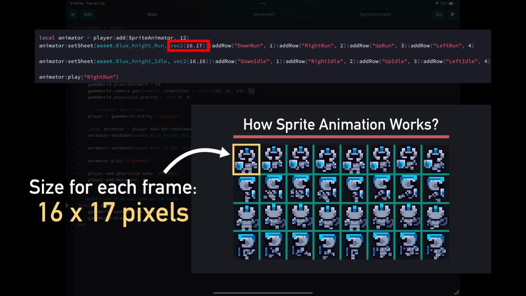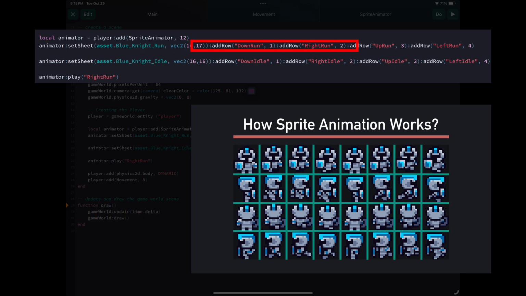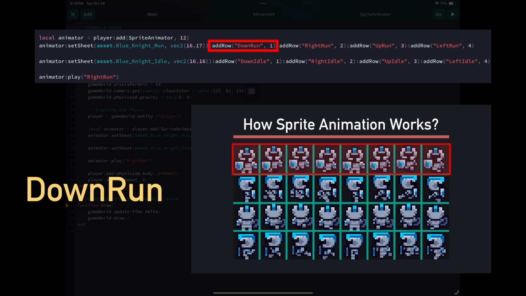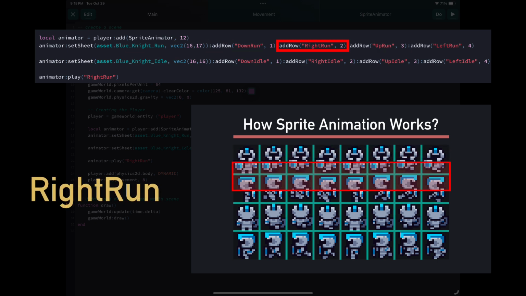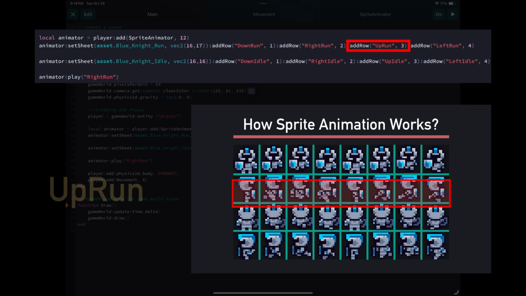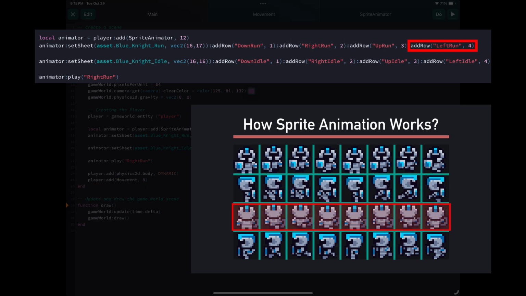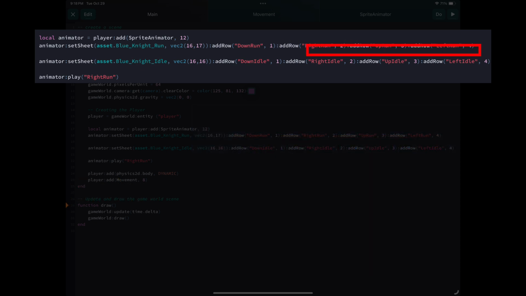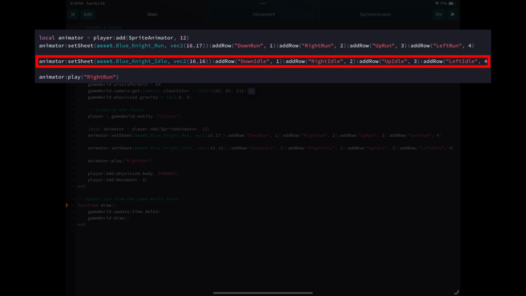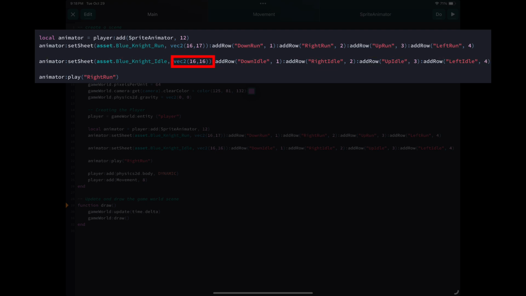The size of the sheet is 16 by 17. Then we continue to add every single row, starting from the first row, which is the down run, then the second row, which is the right run, then the third row, which is the up run, then the fourth row, which is the left run. We do the same thing for the idle animation. Just remember that the size is 16 by 16 and not 16 by 17. Also, we changed the name from run to idle to match the state of the animation.